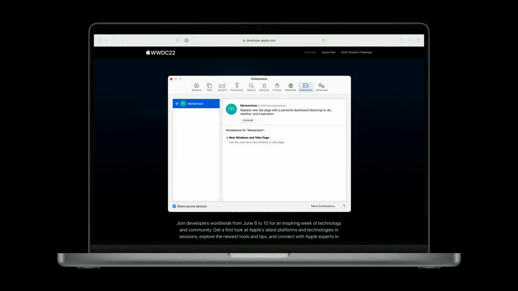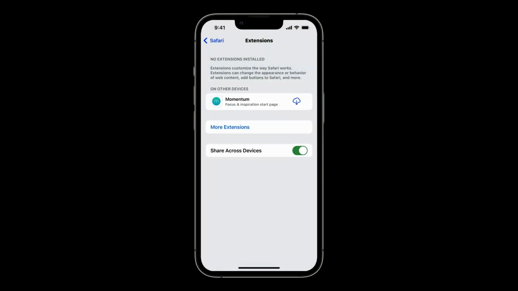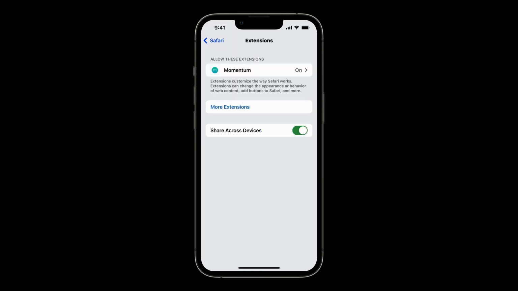Let's say a user has one of your extensions enabled on their Mac. In extension settings on any of their other devices, they'll be given the option to download your extension. Once it's downloaded, it'll automatically be enabled on their device, improving their user experience. Now, let's dive into how you can set this up for web extensions and content blockers.